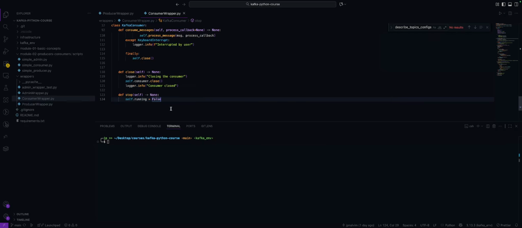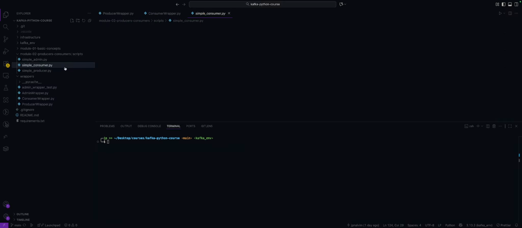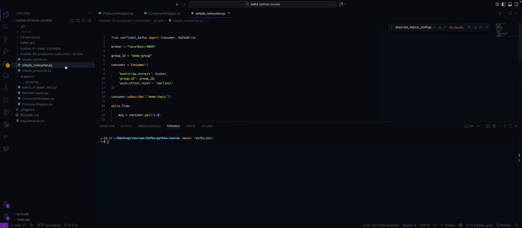Okay, now that we have created our producer wrapper and the consumer wrapper, we also have our simple producer and our simple consumer. What we're gonna do right now is create a producer and a consumer that use our wrapper, so we know how to use it. We're gonna create a similar simple consumer and a simple producer, but now using the wrapper, so you know how to interact with it, and then we can use it on our project later.